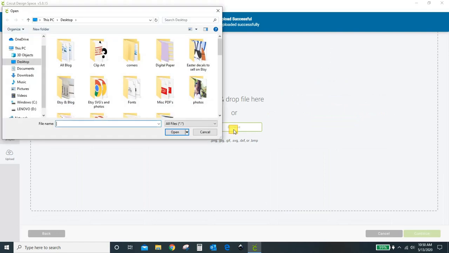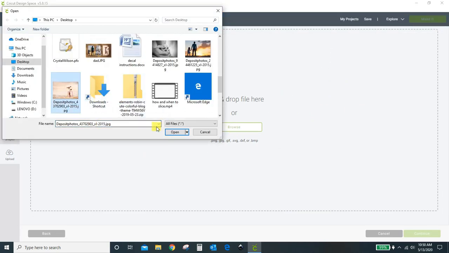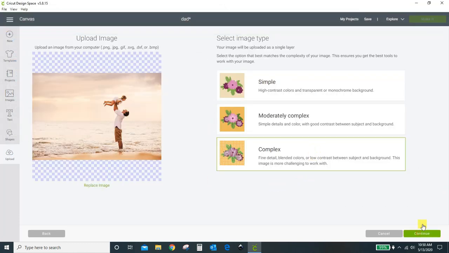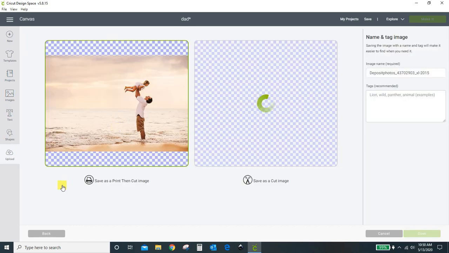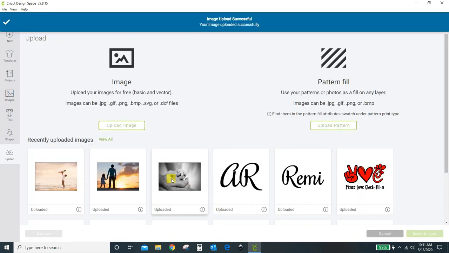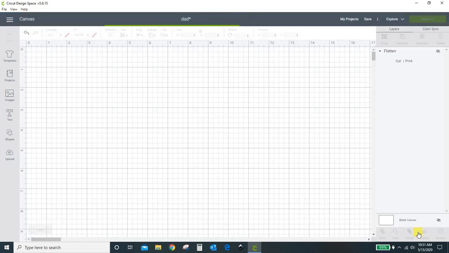Okay, let's get that last one. Let's see. There it is right there. And just the same as the others, complex, continue, continue, and save. Okay, so now all three of my photos are here. I'm just going to select them all and insert them into the project.